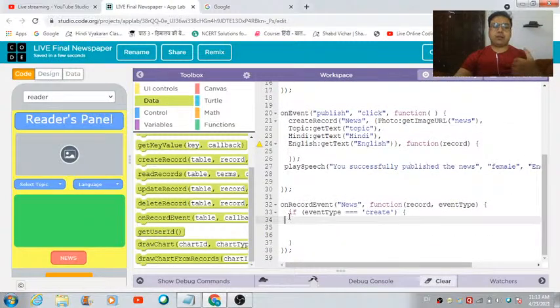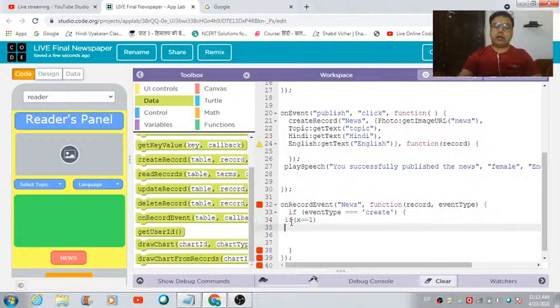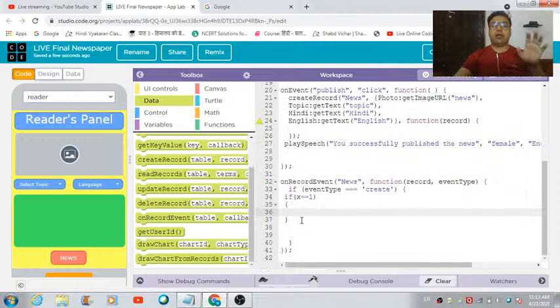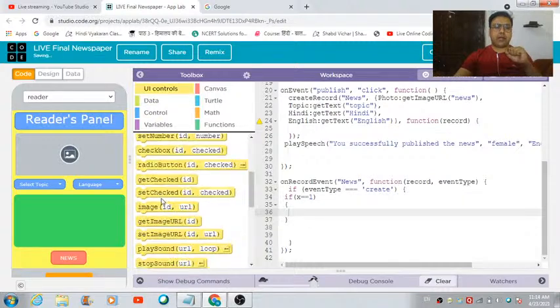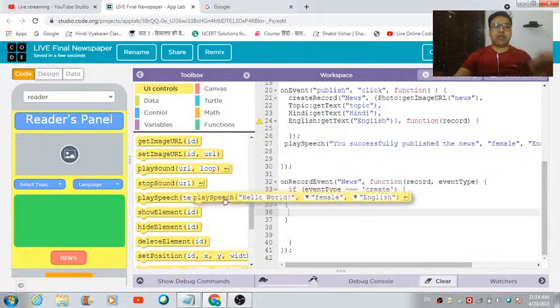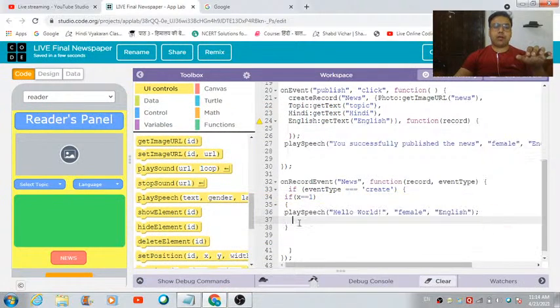Now let's come inside this if loop of this on record event. Now here we need to mention a condition. See, if x is equal to 1, so only the readers are going to get a notification in the form of speech in real time on the respective devices. So this is a condition that you can mention inside this if loop, and let's now make use of this play speech block, which you can easily find in the UI controls panel.